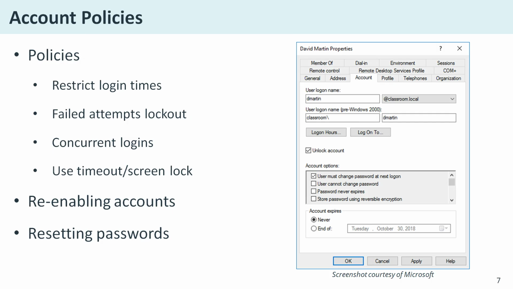Then resetting password. To reset a password means that you want a new password, so you go and do a reset password. The user cannot create the new password.